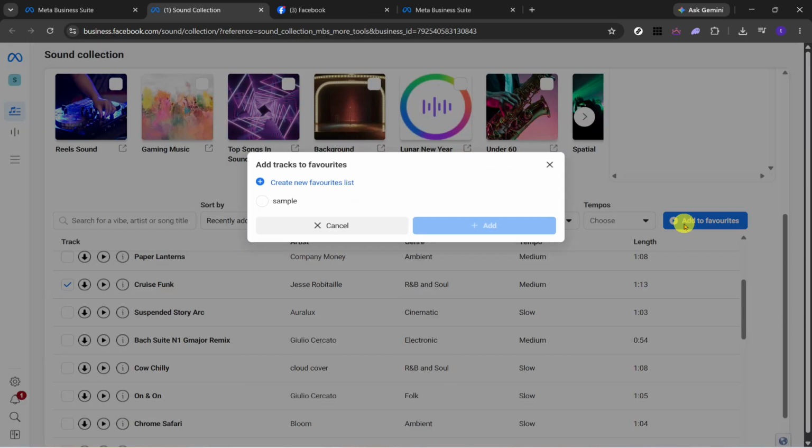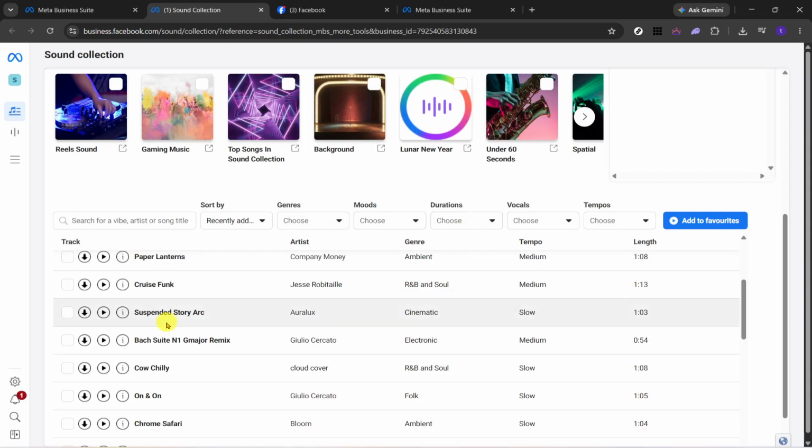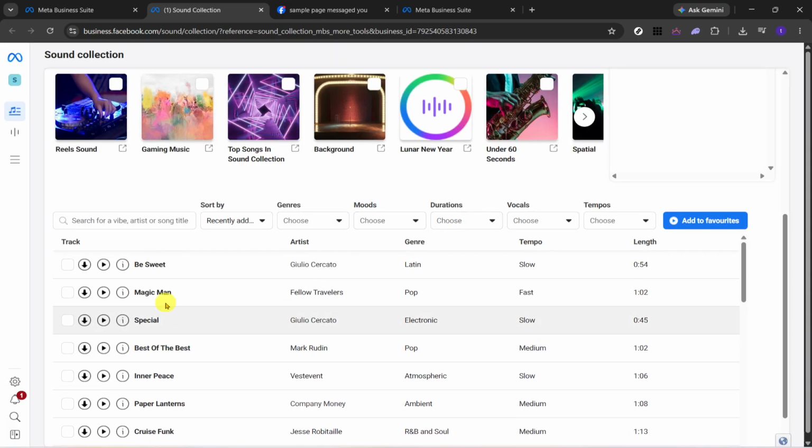When selecting sample music, take your time and make sure the track matches your brand voice and the message you want to communicate. It's also a good idea to preview the music before making a final decision so you can confirm that it works well for your project.